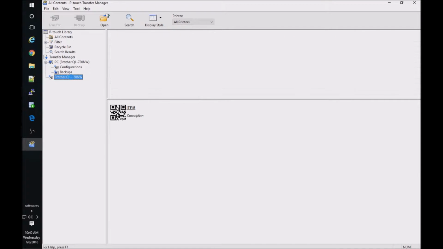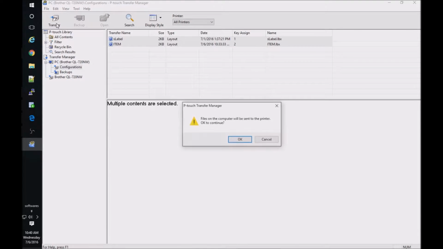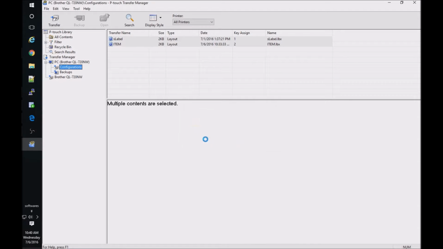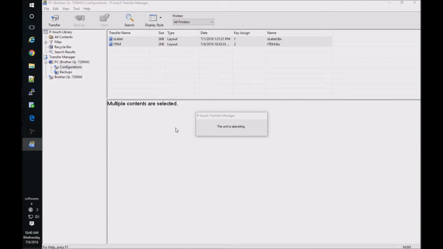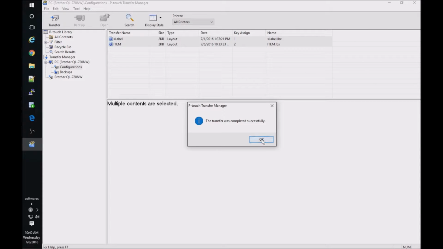So this template I'm going to actually drag and drop into the printer. Like that. Then actually our printer has only one label right now. So once I actually transfer this new label, I'm gonna click transfer, and it's actually eventually gonna transfer this label into the printer.